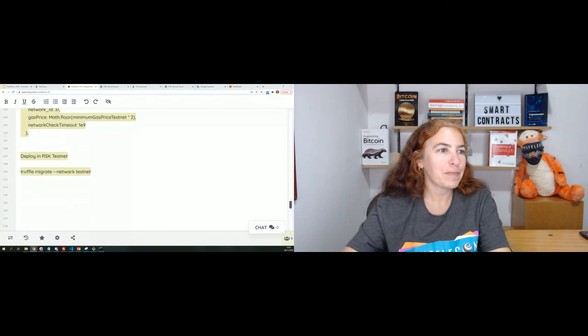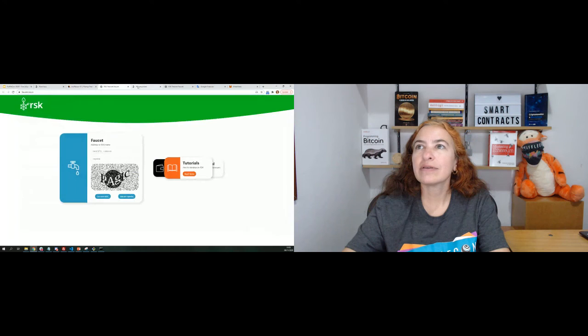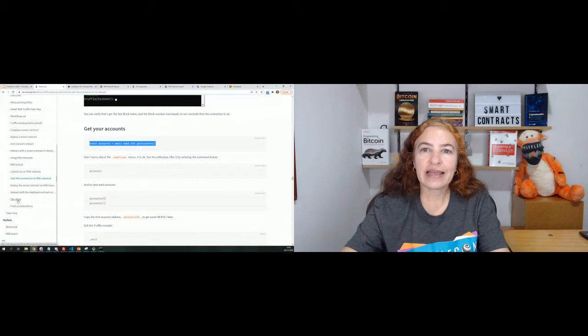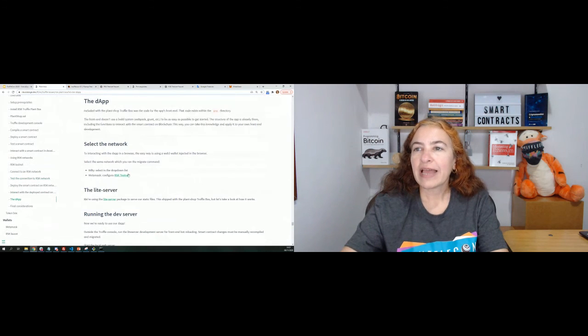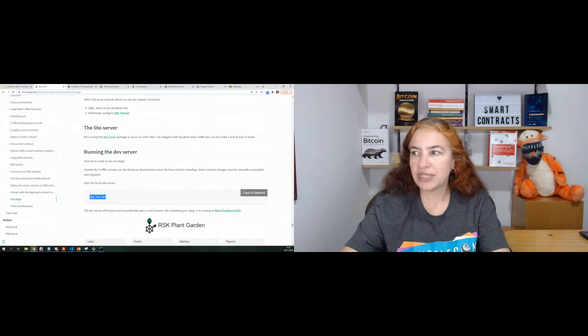Next step, we go to the front end. Deploy using, interacting with the dApp. I am here. Here is the dApp. We are using the lite server, and we need only to do this, npm run dev.